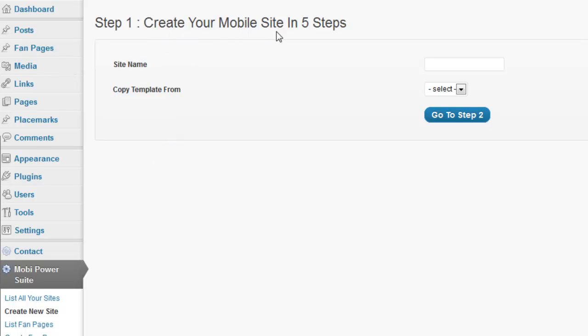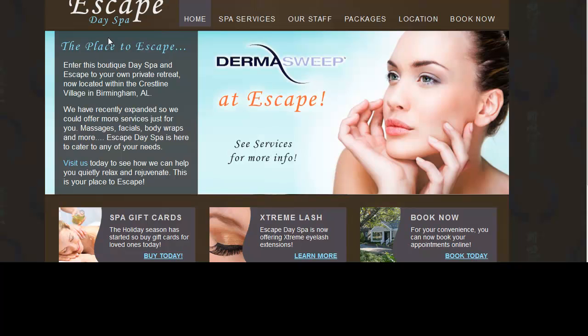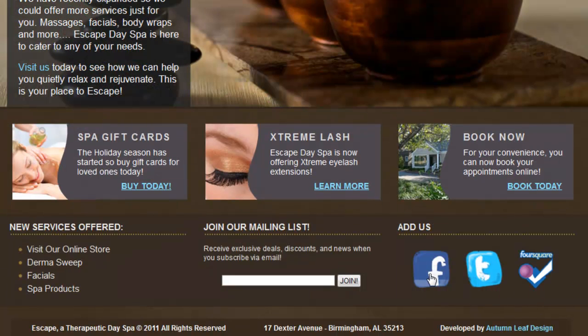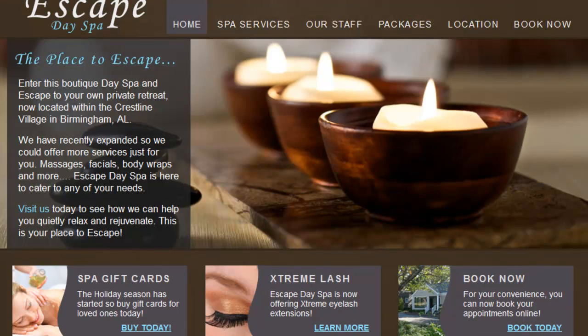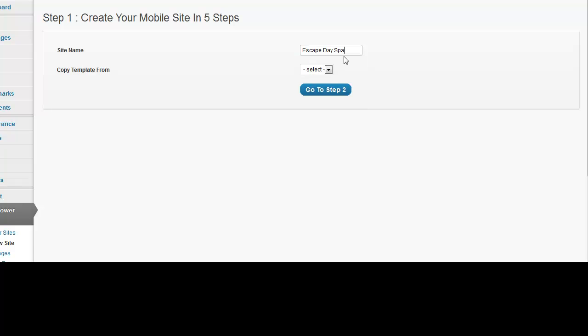Step one, create your mobile site in 5 steps. So that's all it'll take. The first thing we're going to do is give our site a name, and this is just for internal purposes, so you can really name it whatever you like. What I did was pick a random site in my local area. In this particular instance, it happens to be a day spa. They do not have a mobile site, but they do have some social media sites. We're going to create one for them. So, Escape Day Spa is the name. And then we're going to click Go to Step 2.